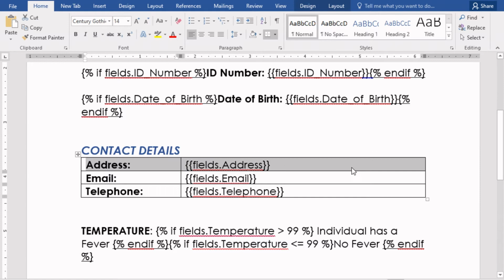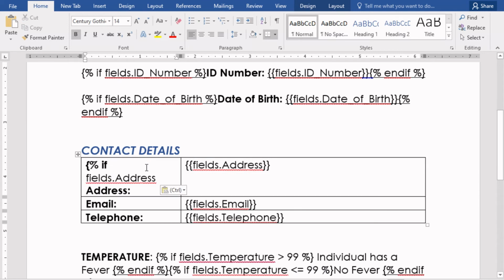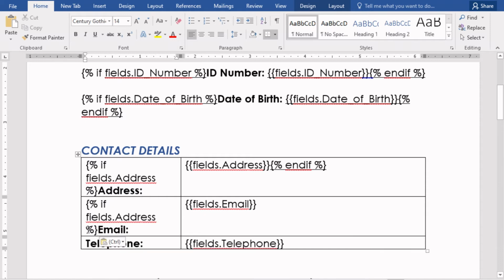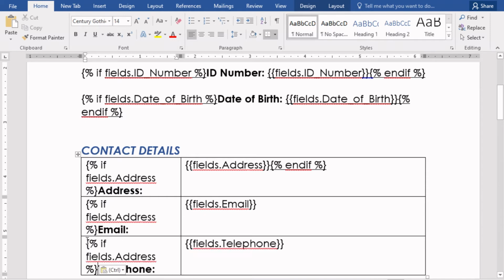When working with tables, if you'd like an entire row as well as the cell borders to be conditionally visible, add the if statement start right at the beginning of the row and the end if in the final column at the end. This will allow the entire row to disappear if the conditions are not met. Let's add the rest of the if statements.